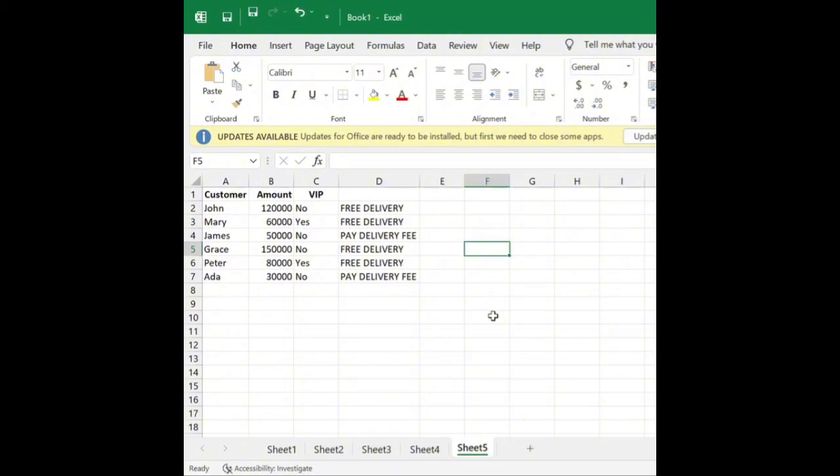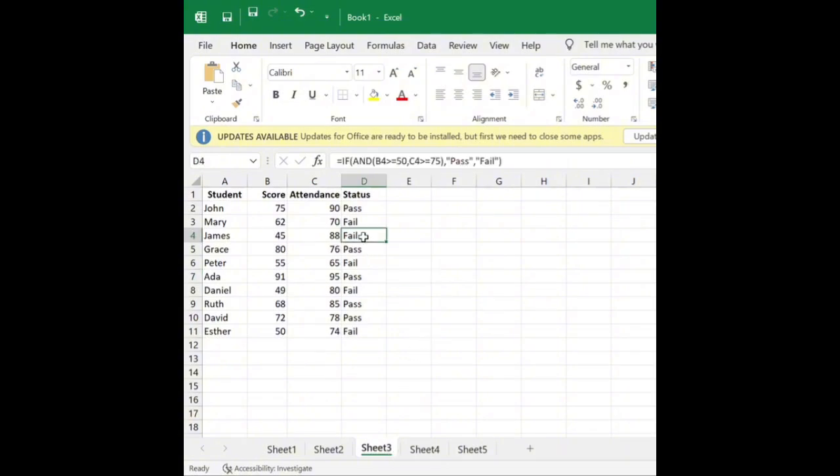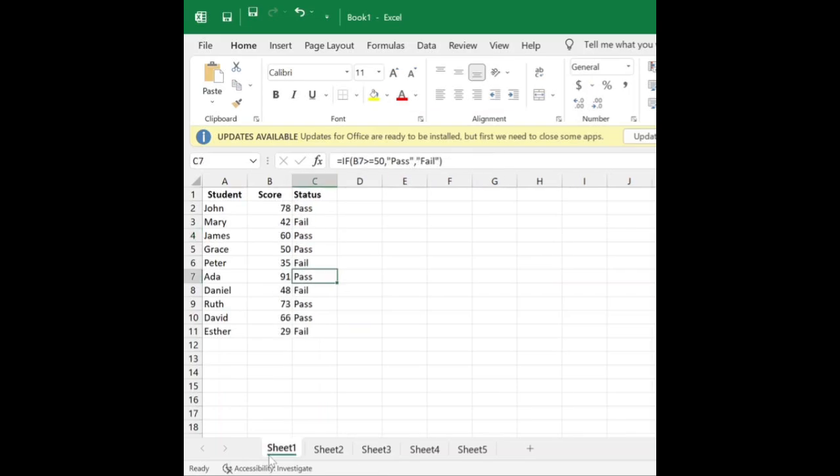The nested IF function basically has to do with putting one IF function inside another IF function. It is like asking a series of questions, and what you're saying is, if the answer is yes, stop. If it's no, continue going. Let's take this example. This is our former example that we used. We only put fail and pass.